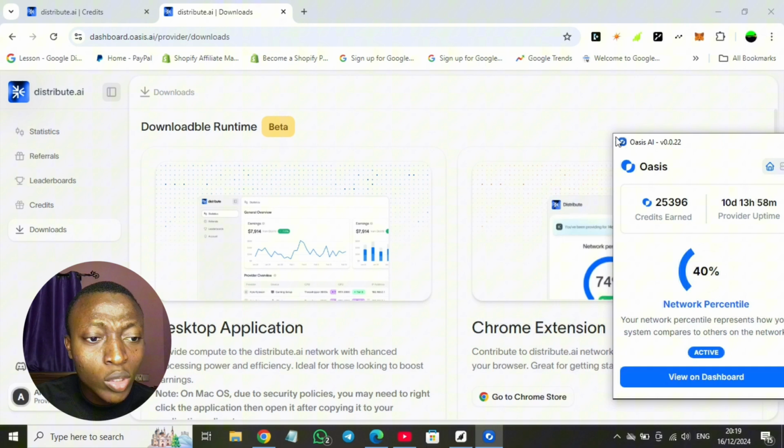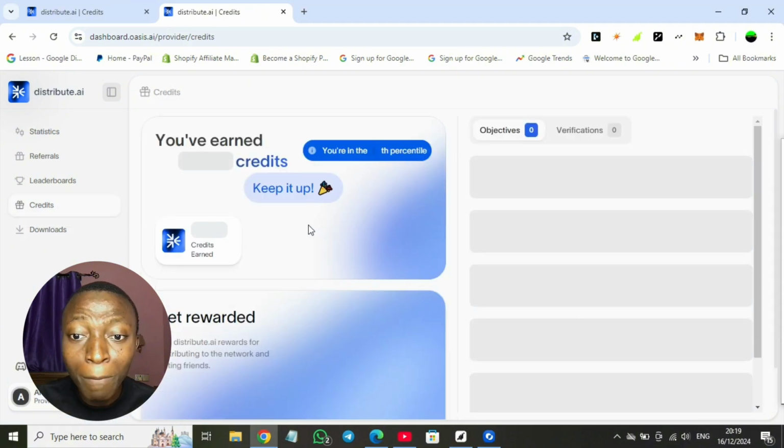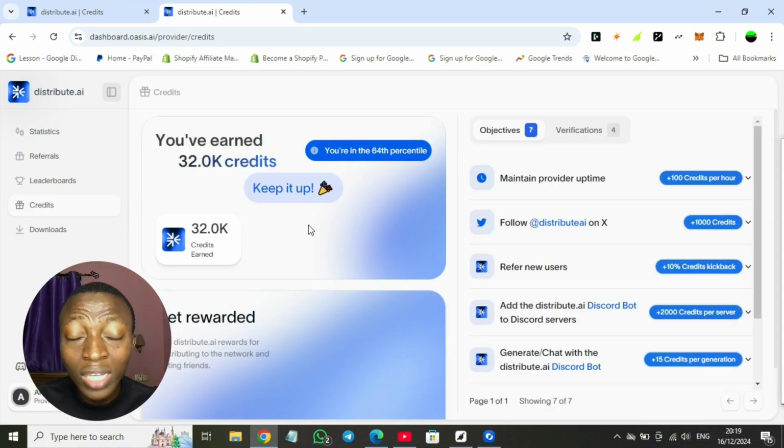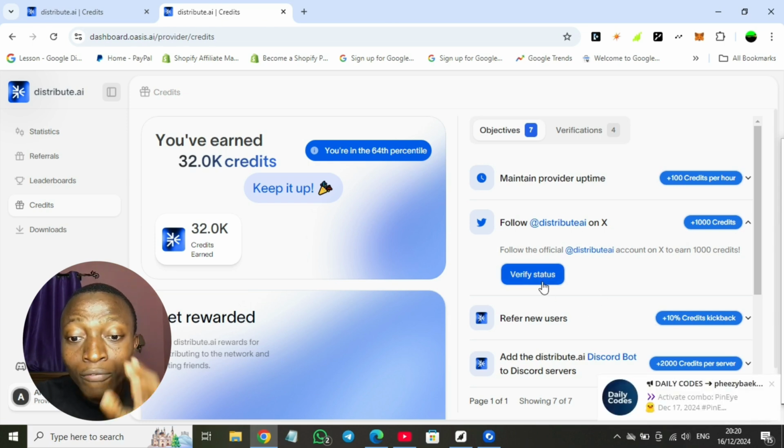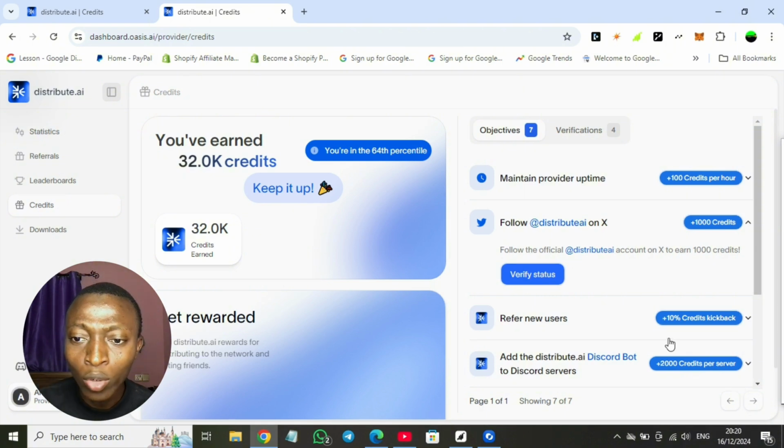After that, what you need to do is to come to credits right here to quickly perform some little tasks in order to earn more points. Just come here, you can see these objectives. I've actually performed all these. You can see to follow them on X, connect your X account. I've not been able to do this, so you have to connect your X account in order to be able to verify this one. I've been trying to connect my X account, but it is not going through. I don't know what's up.